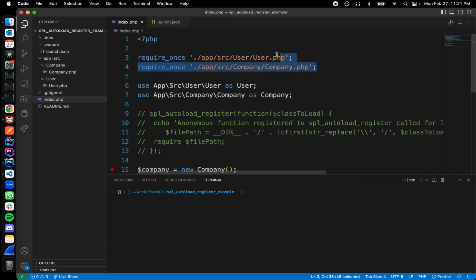So these two require once calls bring these files in. This is what's actually bringing them into the index.php file. The use statements are just aliases. Oftentimes you'll see these written like that. But just for clarity, we can write them using this as keyword, so the fully qualified name as user, so it's just an alias.